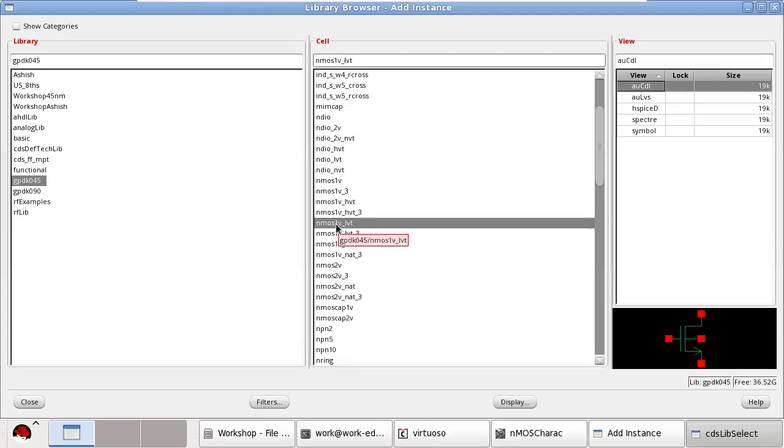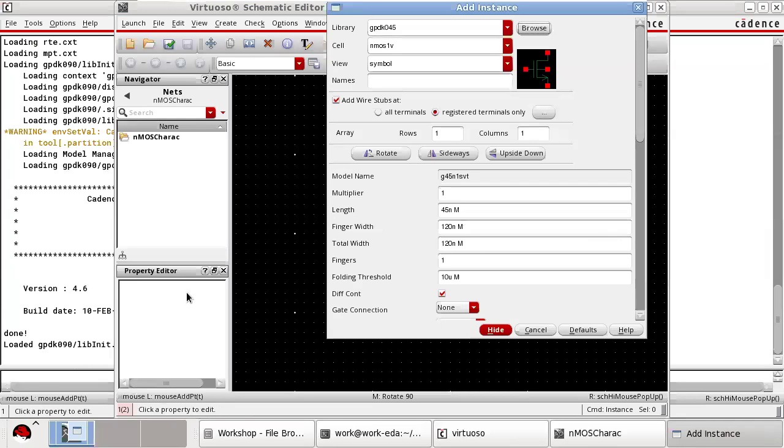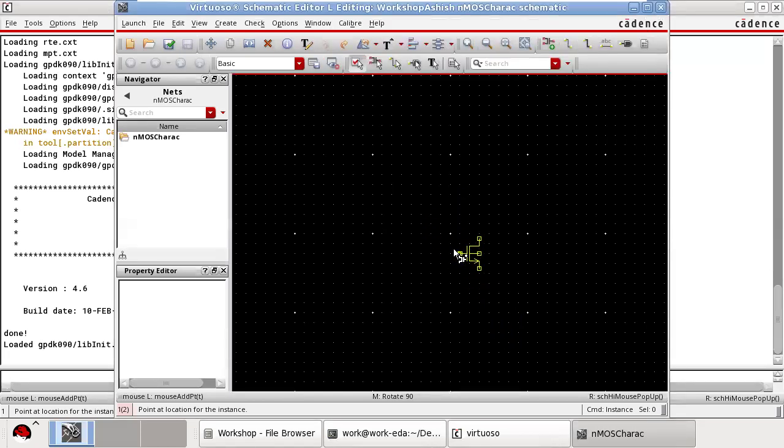I'll show you everything. See NMOS 1 volt and then symbol. Close. You see its length is 45 nanometer and its width is 120 nanometer. Right? And then once you hide it, you get this transistor. Place it anywhere. Press escape, the other transistor will go. You see there are 4 terminals as I told you in theory. One is gate, one is this drain, this is body, this is source.